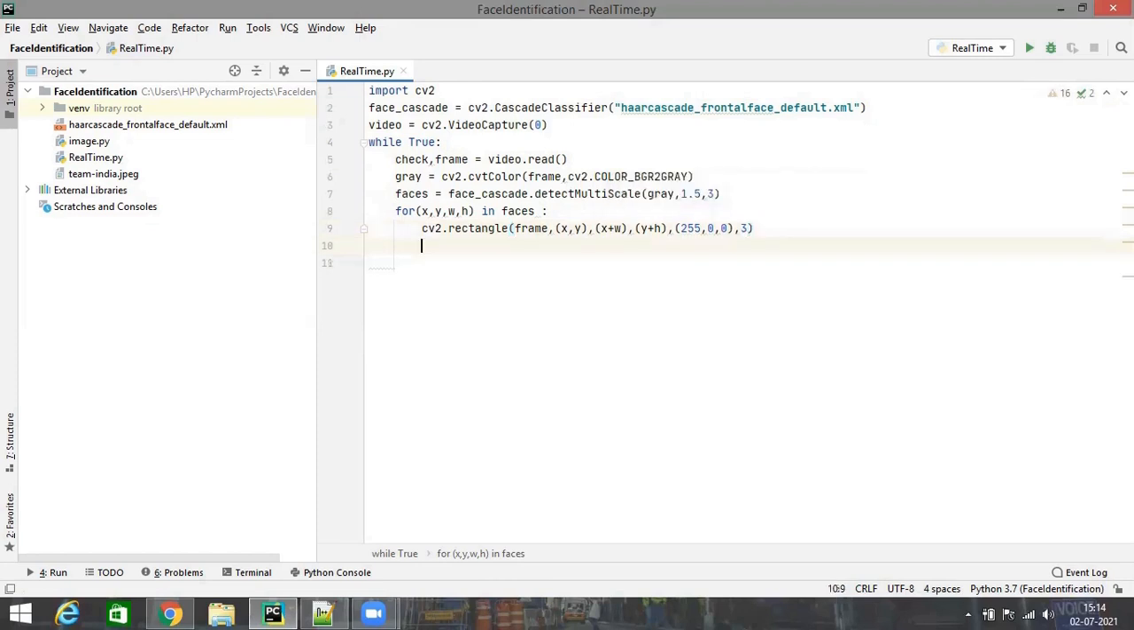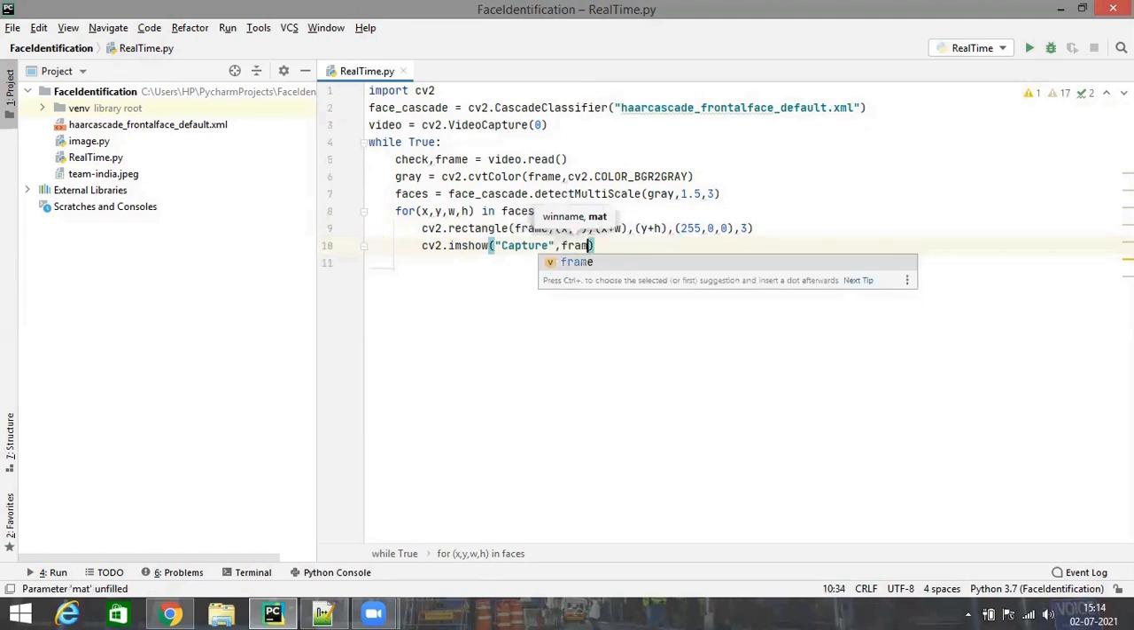Then what I can do is create a window to show the frame which is being captured. So I'll invoke cv2.imshow. I'll give a name to this window as capture. Next, I'll tell the method which frame to display. So I want this frame, which is being operated on, to be displayed.